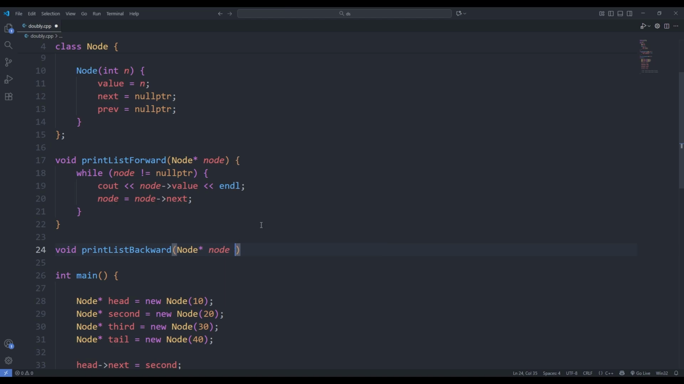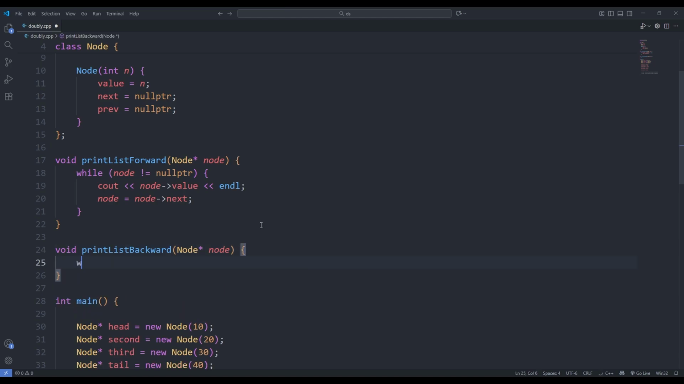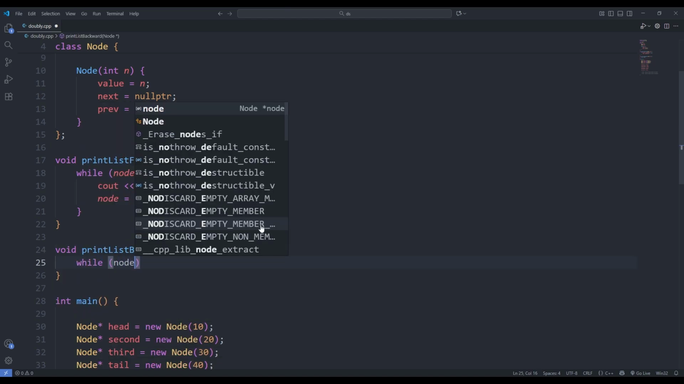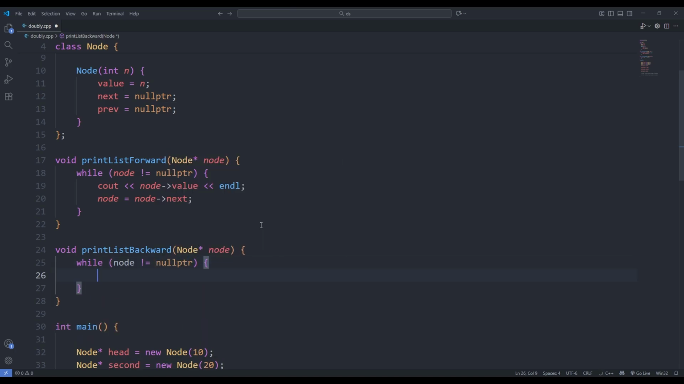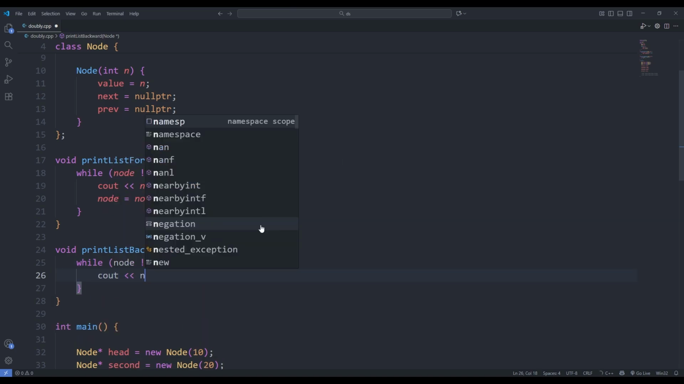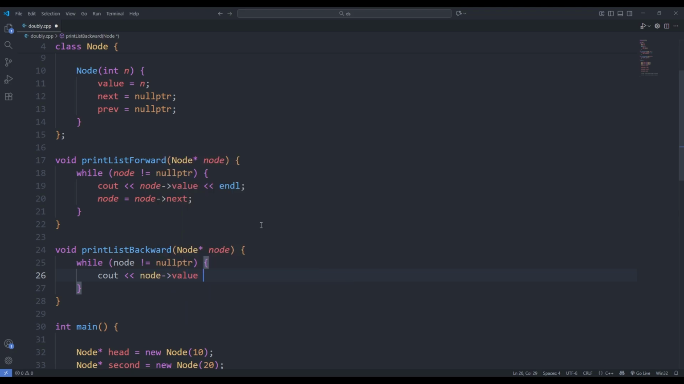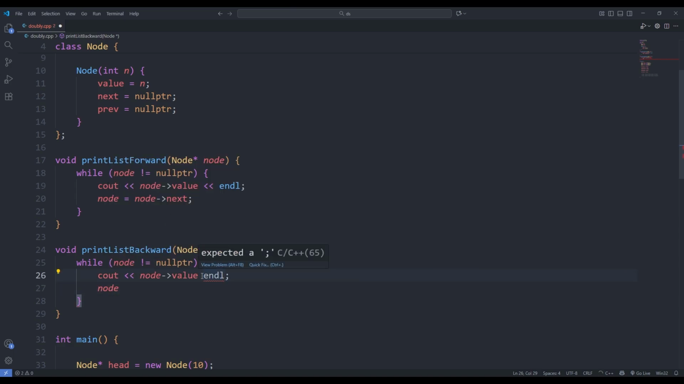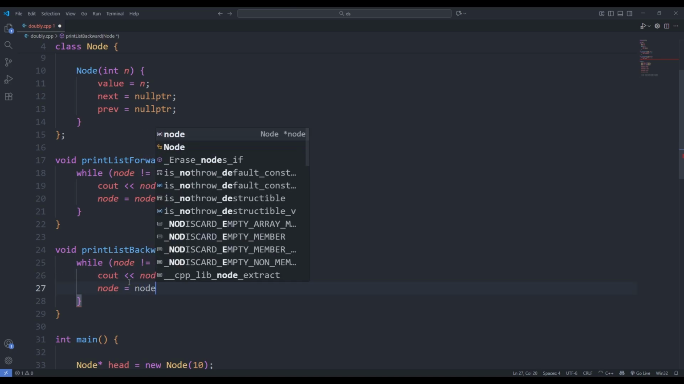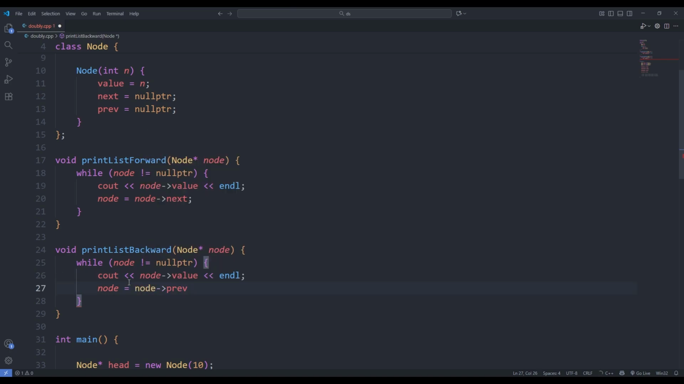All right, so let's do kind of the same thing here. And same logic for the while loop. We're just going to check if it is a null pointer, and then same thing, just print the values, so that way we can see it actually being printed out. And now all we have to do is just set the, oh, oops, my bad. All right, yeah, so now all we have to do is set the node equal to the previous node. All right, so pretty simple, pretty simple.